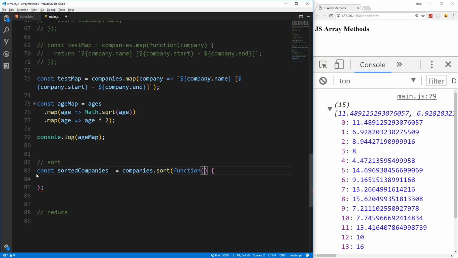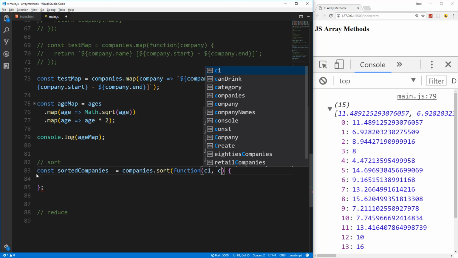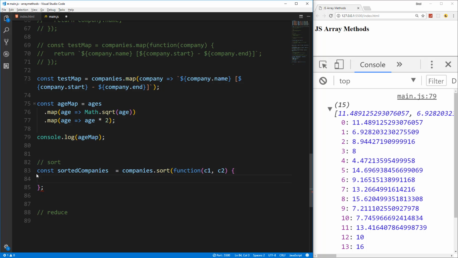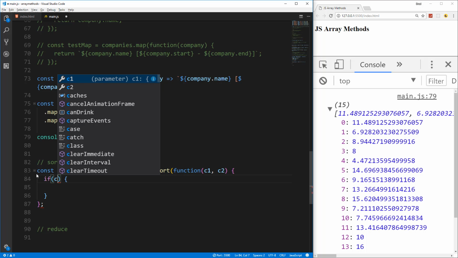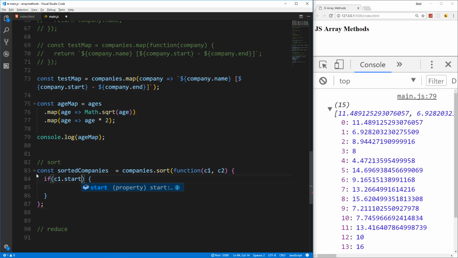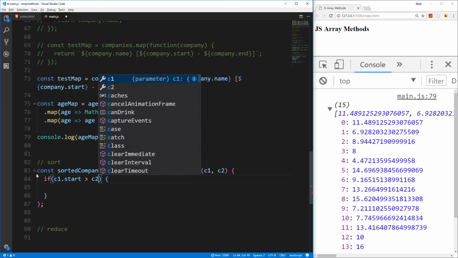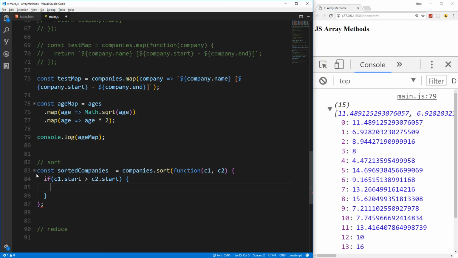Okay, so for each iteration it'll take 2 companies and compare them. To make this even more understandable, we'll say company1 and company2, and then we just want to basically test the start date. So we'll say if c1.start is greater than c2.start, if that's true, then we want to return a 1, else we want to return a -1. So that's how this works. You want to return 1 or -1 depending on your condition.